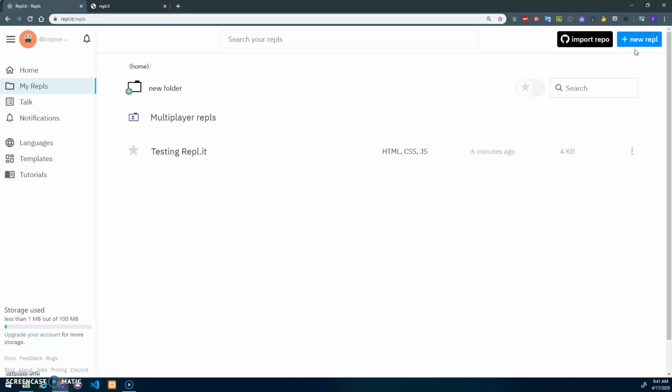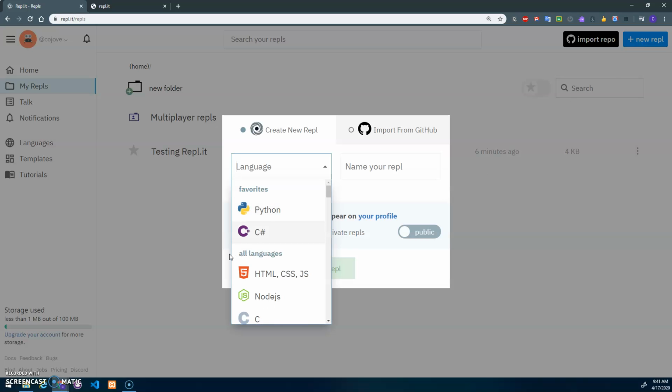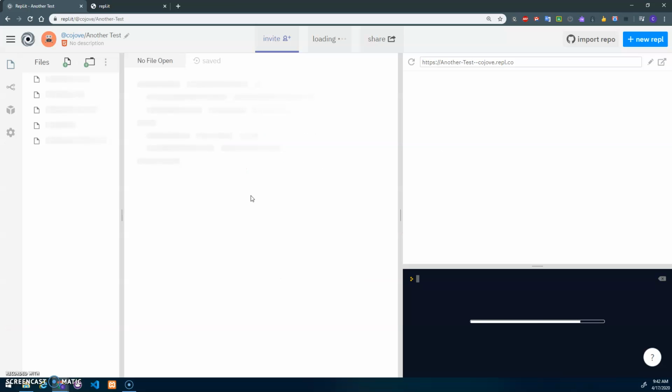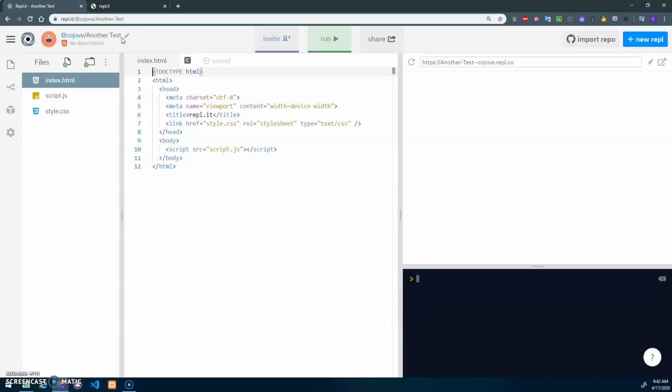So from here, if you wanted to make a new REPL, just hit that. Choose your language, right? Create new REPL, give it a name. Another test. Now these are public. You have to upgrade your account if you want to keep them private. And hit create. And this will create a new project. Right? I'll just put another H1 here. Another REPL.